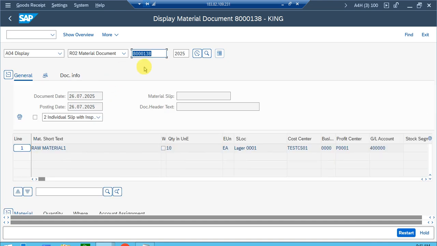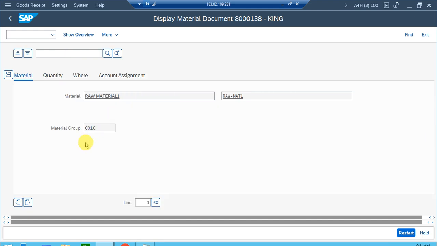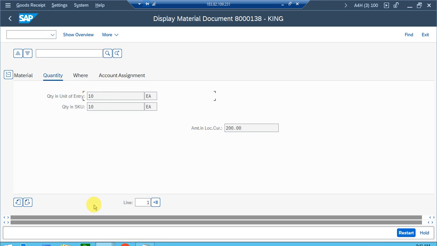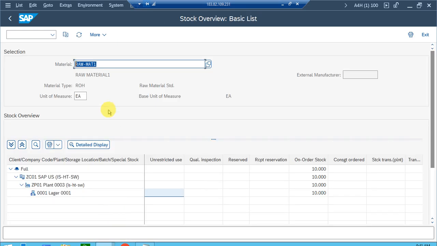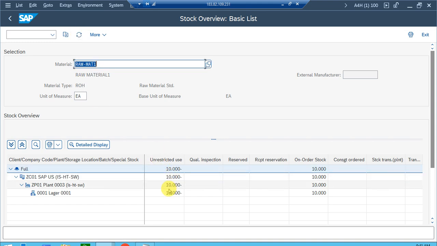So see, the system allowed us to issue raw material to the cost center even though we don't have stock present in our system. If I refresh this MMBE stock overview screen, in the unrestricted use column it is showing 10 minus. It means the stock level went to negative status, right? That's why we are calling this scenario allowed negative stock, because our stock level fell below 0. That's why it is showing negative.